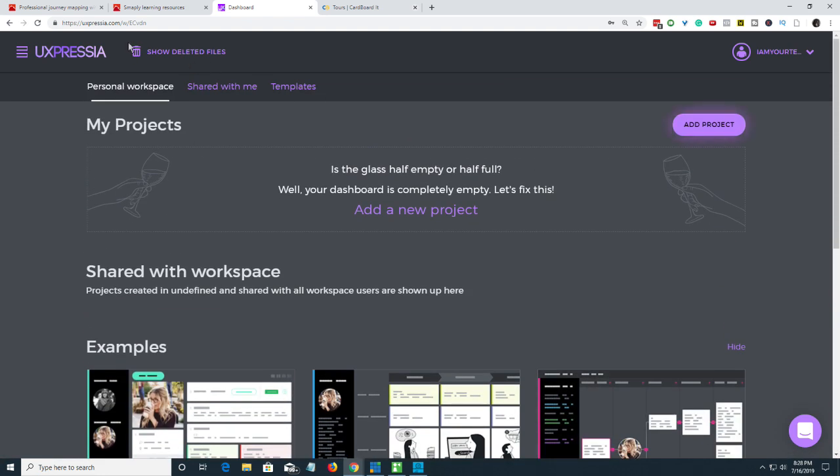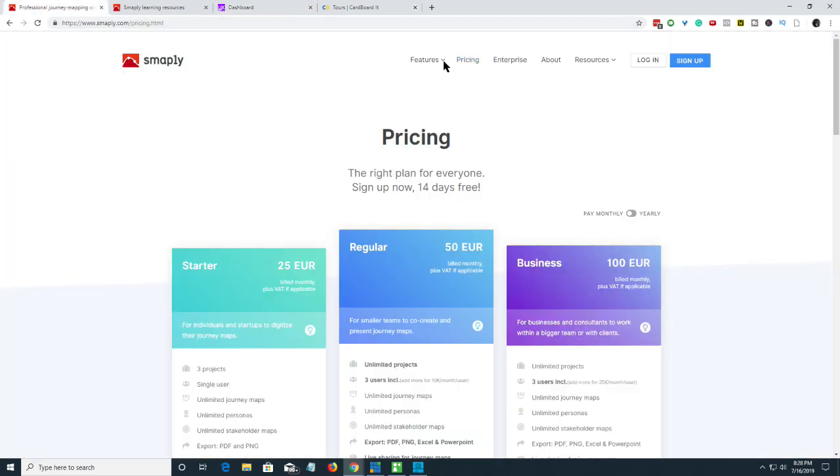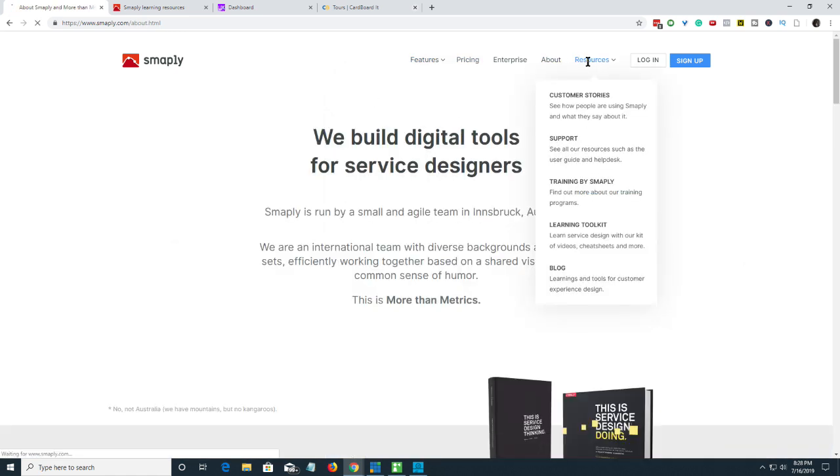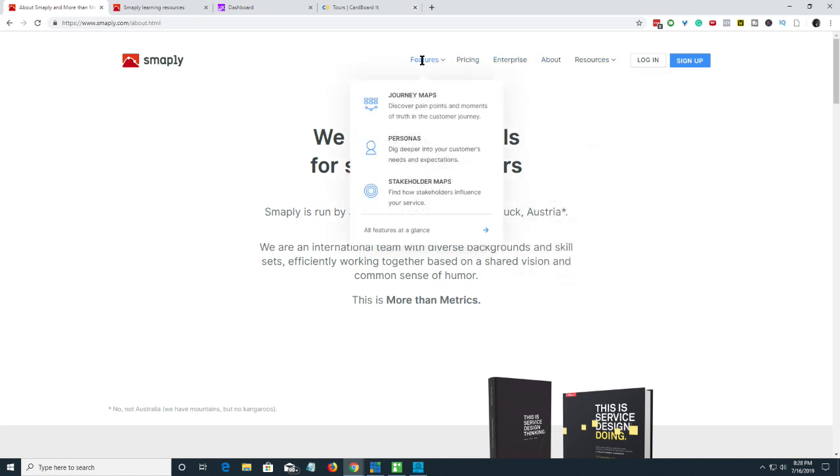To be honest, I think this one too has got, where are the resources? One of them had really good templates.